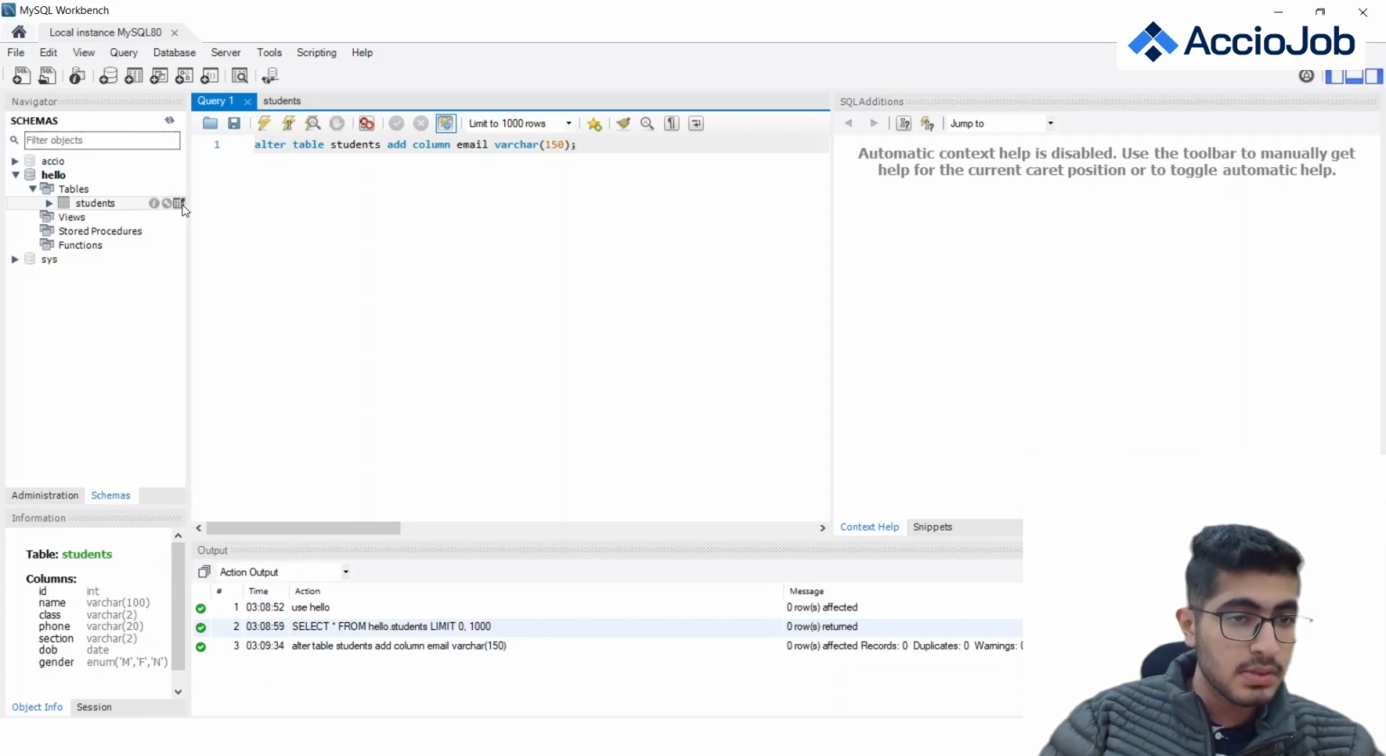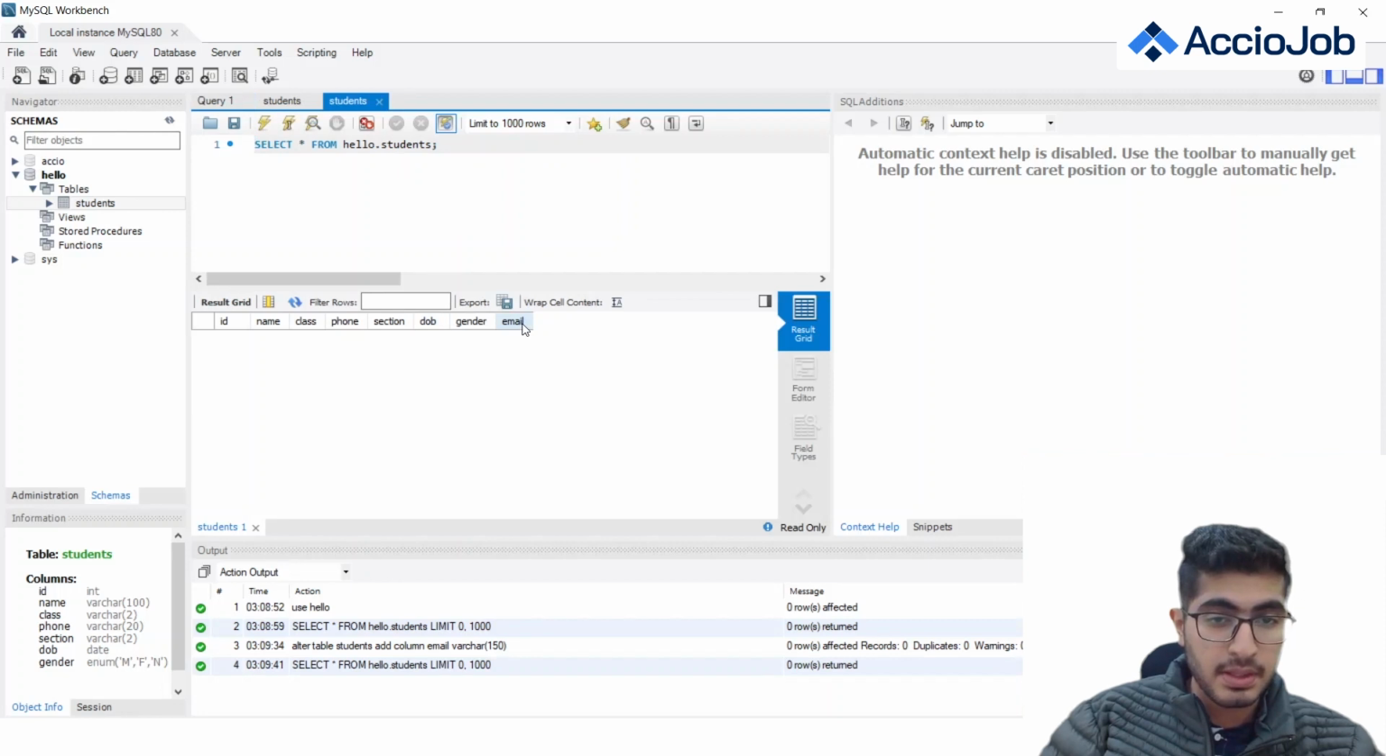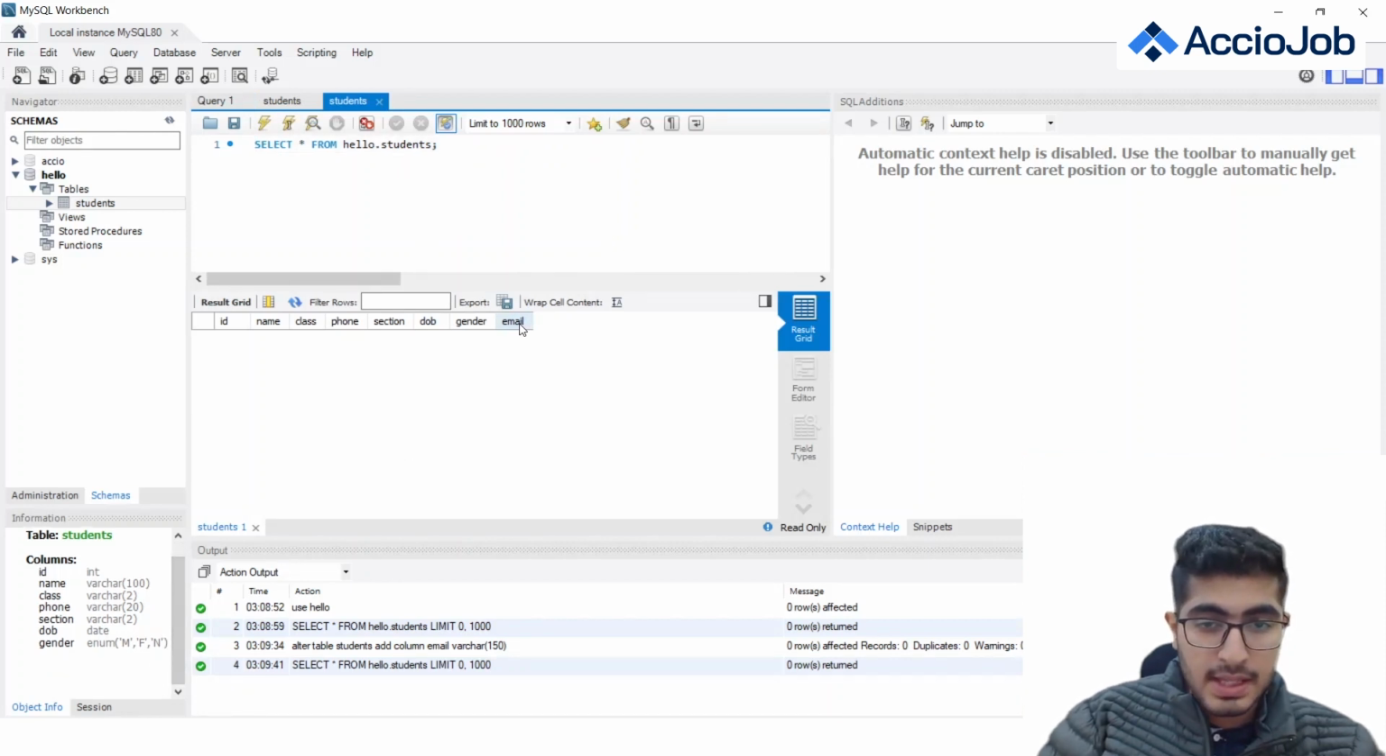Now we can check this also. Click on this. Yeah, see, this has been added here. And the data type has also been set for this one.